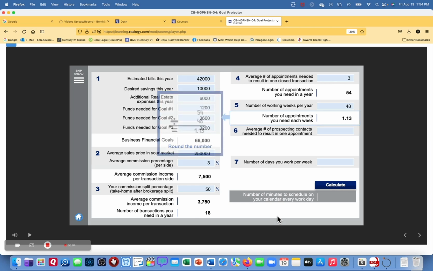In section 6, you'll enter the average number of prospecting contacts needed to result in one appointment with a buyer or seller. It's okay if you don't know this number right now. Start tracking it as well. In the meantime, we suggest you use the number 30.